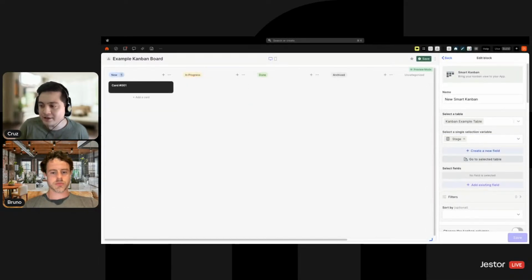I named this stage. It could be status. It could be any other kind of name that you use, right? There you go. So you can see that this already looks like a Kanban board. And I have that example card that I created here on the left, right? So the only thing that I have here is the title, right?